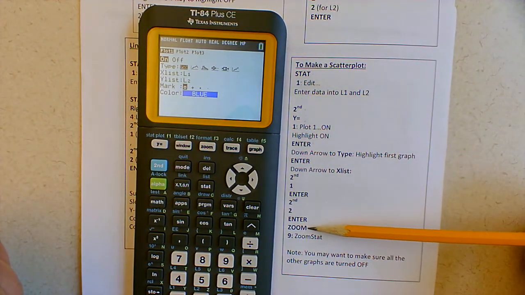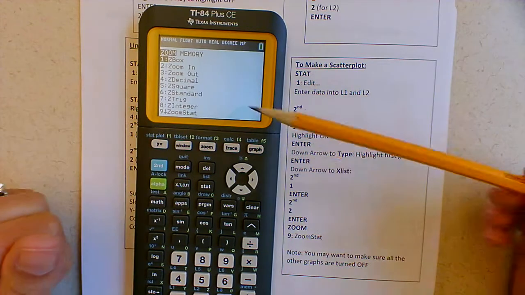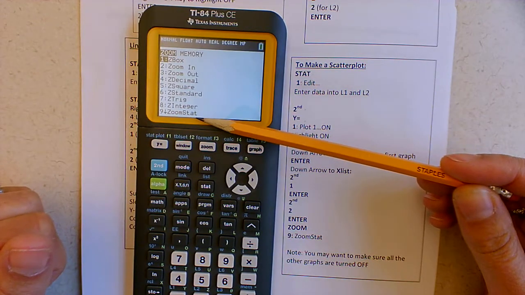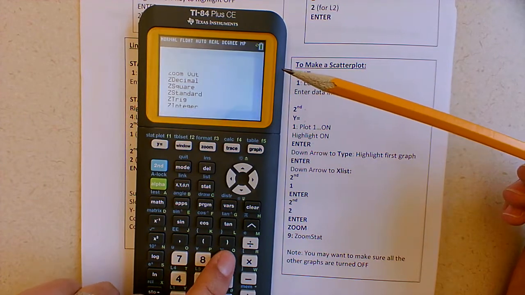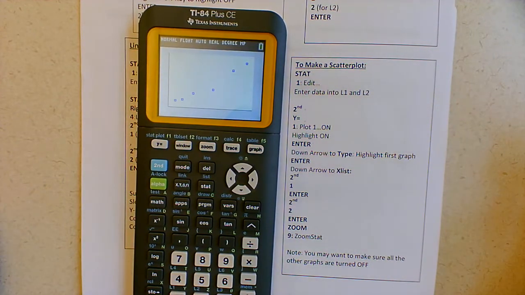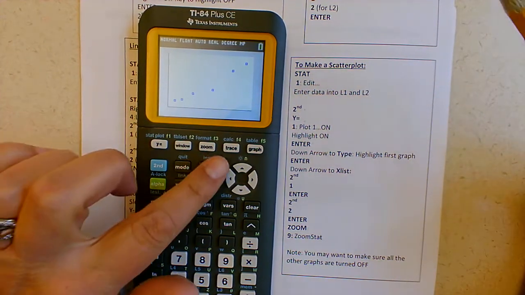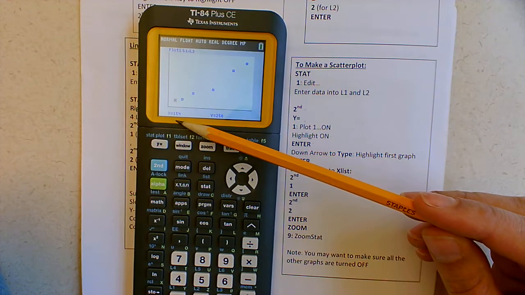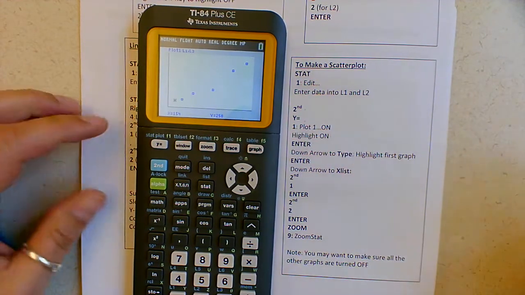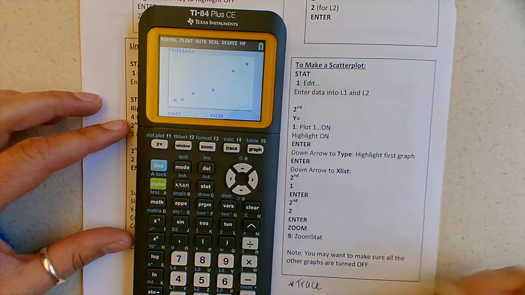I'm going to need to see my graph, so I'm going to press zoom and then press 9. When you press zoom, you see 9 here is zoom stat. That helps us to see our graph. So I'm going to press 9 and there we go. There's our graph. Notice there are no labels, no numbers. If you want to see a number, you can simply push trace and that will show you here is the point 154, 250.